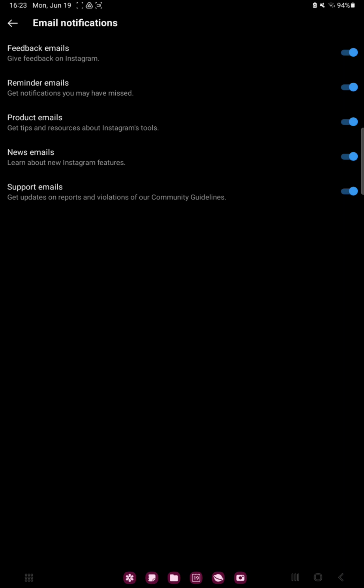And if the circle is blue, the notification is enabled, and if the circle is white, it is disabled.